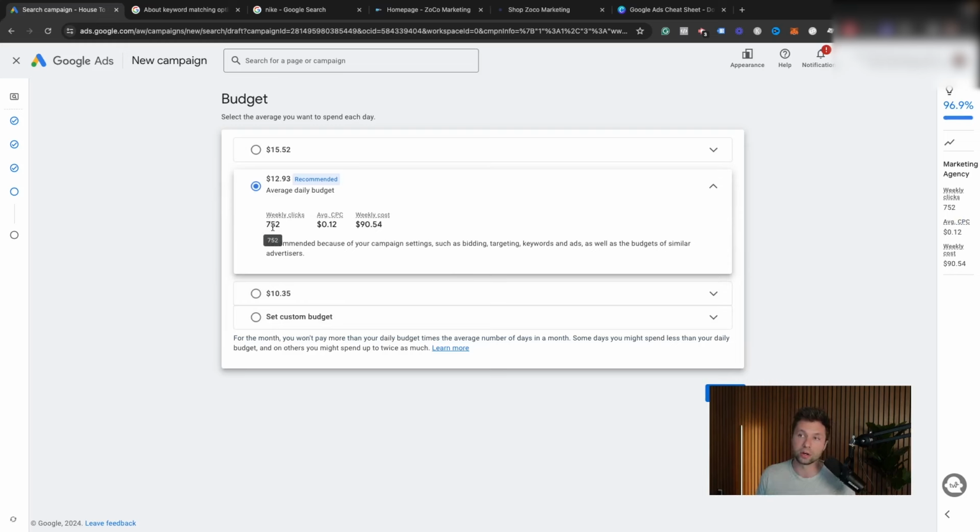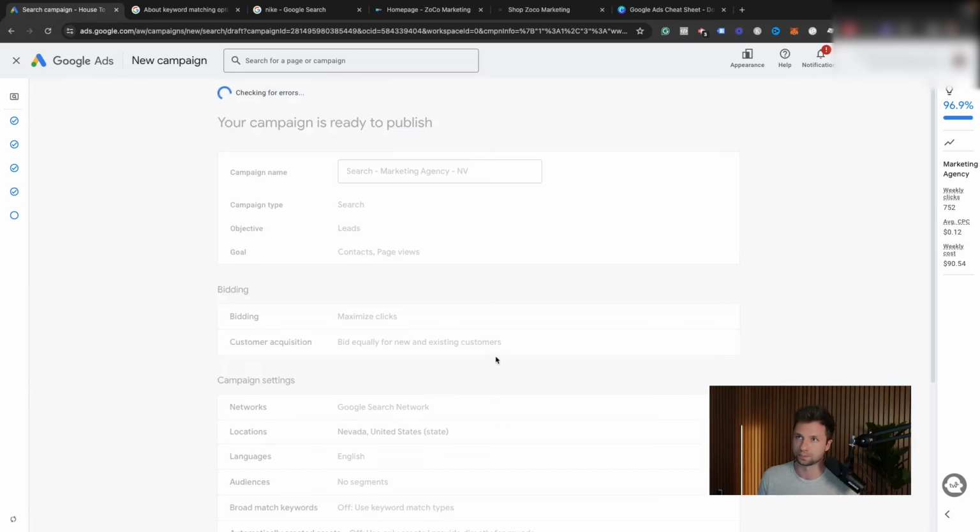Well, I do want to call out, it will give you a forecast of how many clicks you might get, the average CPC and the weekly cost here. But once again, these are just forecasts, so take that for what it's worth when you are looking at these. So now we can go through and hit next here.